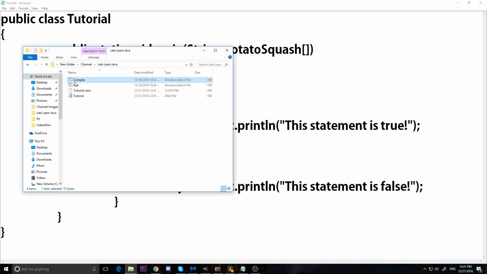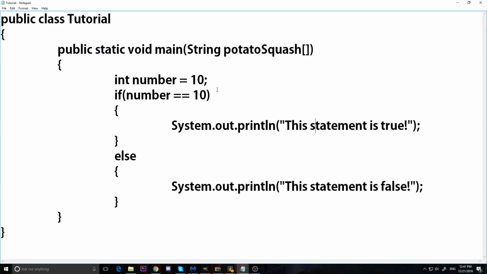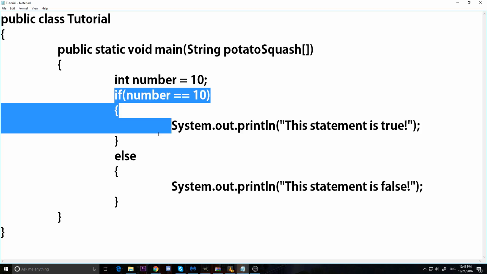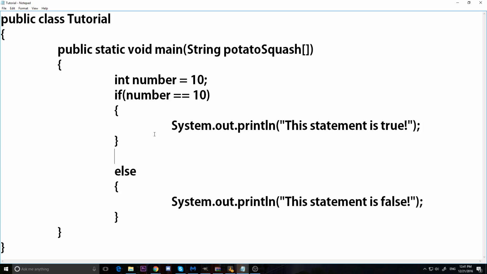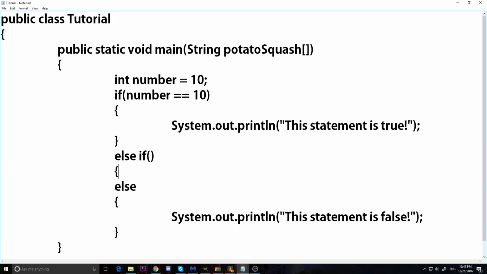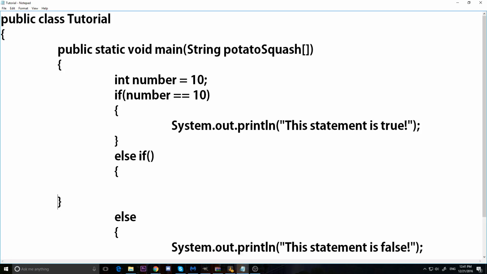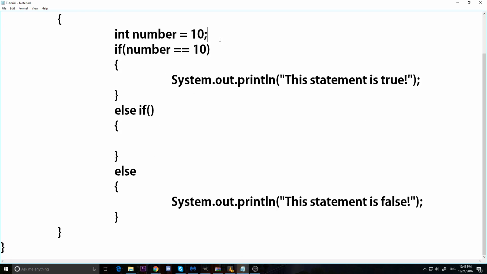Save it and run. This statement is true. There we go. Perfect. Now, we have a way of testing if something, right? And then else if it's false. But what if we also want to test it for a different case? What if we want multiple cases? Well, instead of putting else here, if I do else if, and then put parentheses, and then put some brackets. Well, now we have another test case.